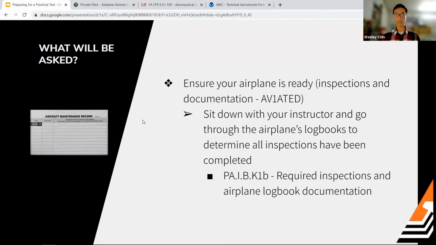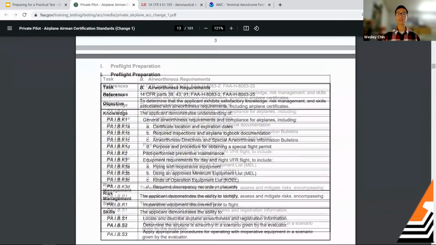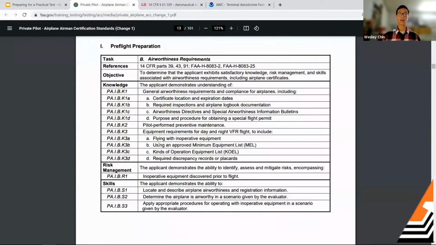Very important for that check ride, you should sit down with your instructor and go through your airplane's logbooks to determine that all of these inspections have been completed. I would go down through AVIATES, tab the annual inspection, tab your 100-hour, all that other stuff, so that during the oral exam, you're ready to show that. Because one of the things in that ACS is that you have to be able to understand the required inspections and airplane logbook documentation.